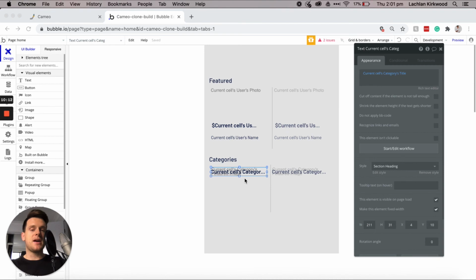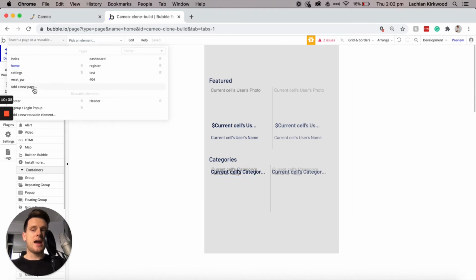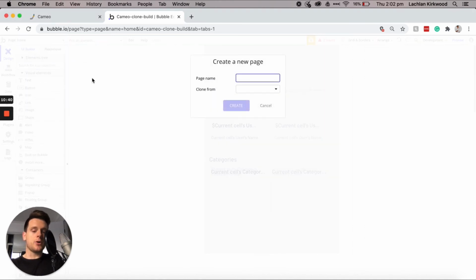And what I mean by that is that if a user clicks through a particular category that they like, so it might be that they want to see celebrities from The Office or from Disney, we'll need to create a landing page that displays a list of all those celebrities that are within that category. So we'll go ahead and add a new page to our product, and we'll call this page Category.